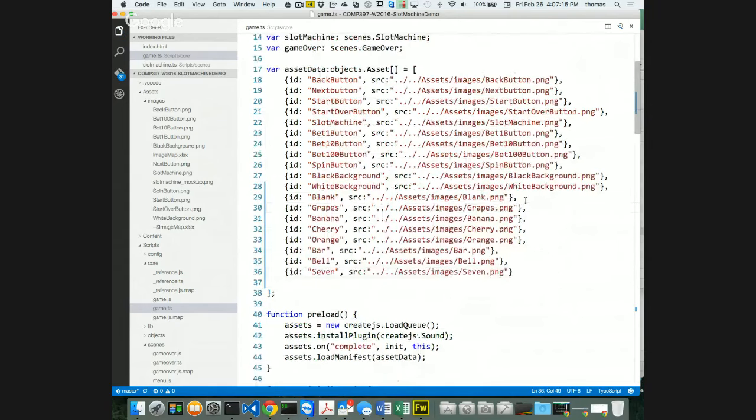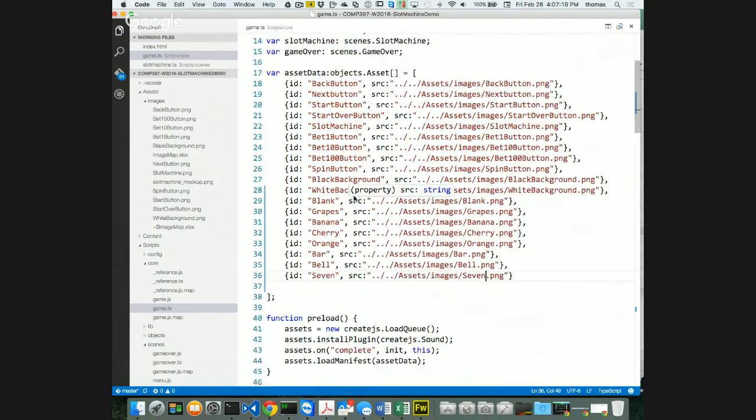I've got all the images that I need to roll my reels, to spin my reels. I got all the images here. Now they're simple images. They're not beautiful images like your images are going to be, right? But my images are pretty simple. Okay. So that's one piece.